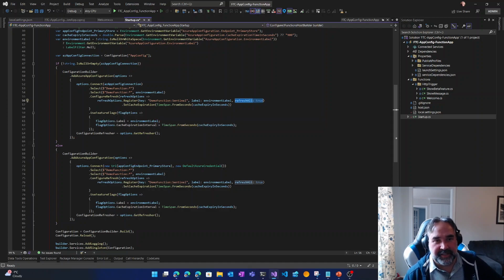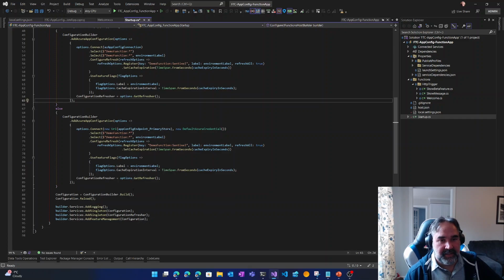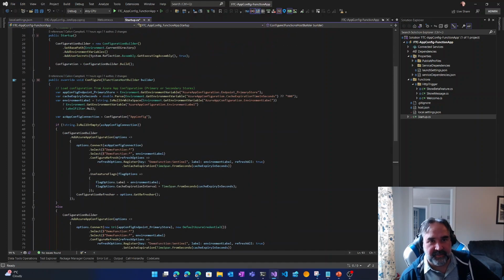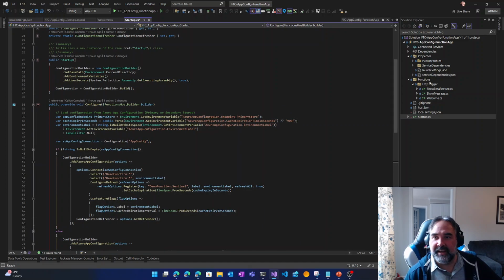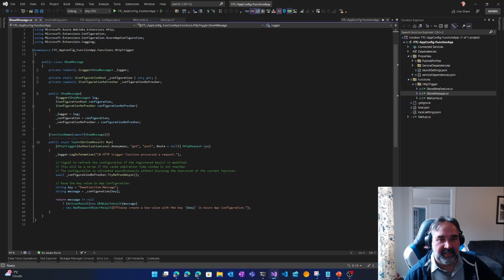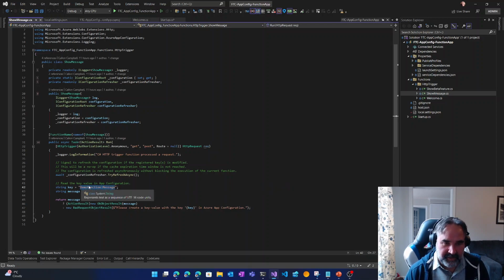I also configure to use feature flags. Again, you can specify what environment you want to use and also the cache expiry for that as well. These two can be the same, or you could have different values. And then finally, I want to add in my configuration refresher and my feature management for this configuration, so my application is aware. So let's see, this one here will show welcome. I added in 2 other features here to show a specific message. So here I'm going to pull in demo function message. So let's go fire that up.